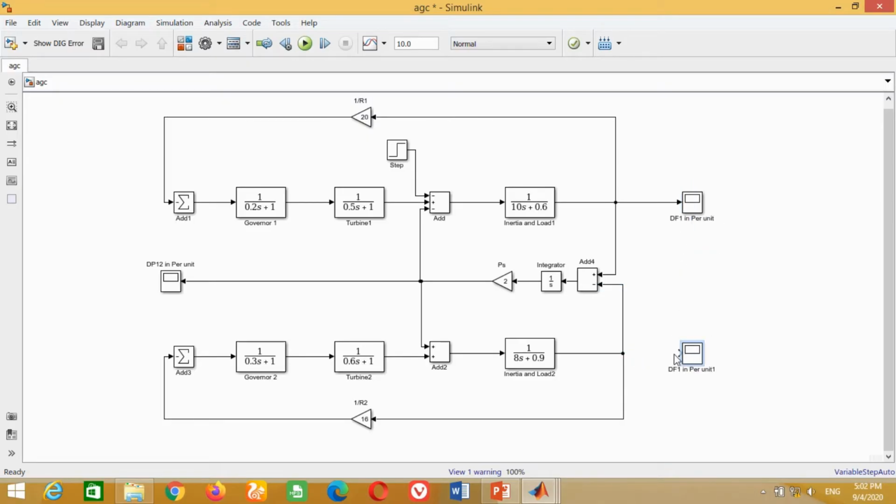Similarly, copy the scope and paste it here. Connect it here to measure the change in frequency in per unit for area 2. Write here dF2 in per unit.